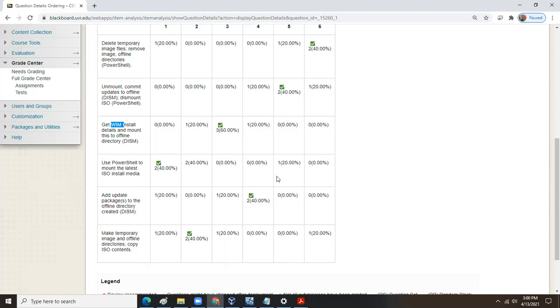Fourth step, I'm going to add the update packages to the offline directory created in DISM. So here I create the offline directory to catch the updates, then I put the updates in the offline folder, and the offline folder is where those are stored. Then I'm going to unmount and commit the changes to the offline folder and dismount the ISO in PowerShell. So I unmount using DISM, I dismount using PowerShell. Does everybody see the word there? See how that's different?